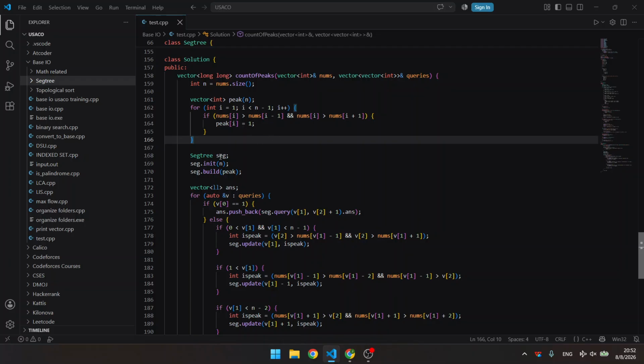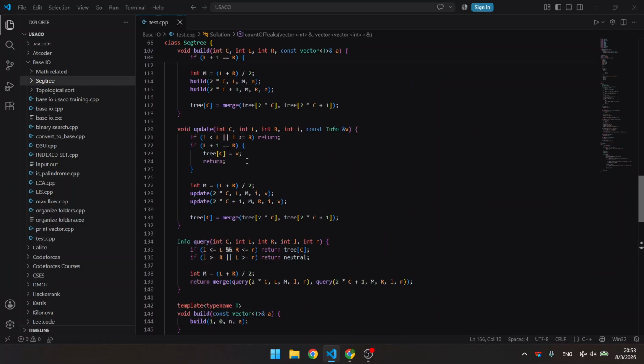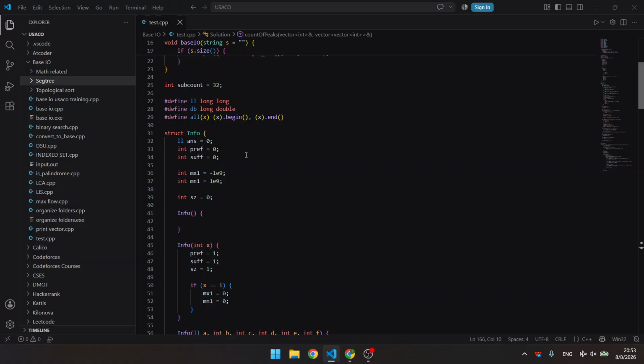And then you create this segment tree. I'll go over segment tree details later. For now, just right here: seg.init(n), and seg.build(peak). So you build this segment tree using this array. Now, what does the segment tree store? In the segment tree, what I did was I stored the current answer.